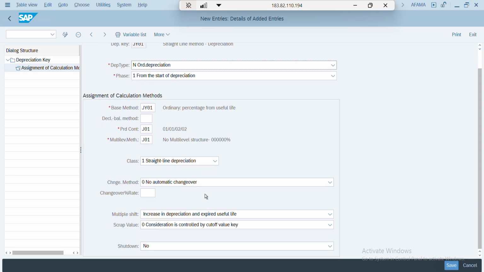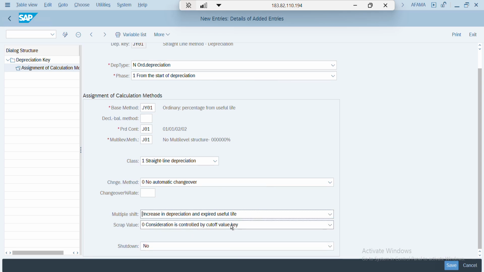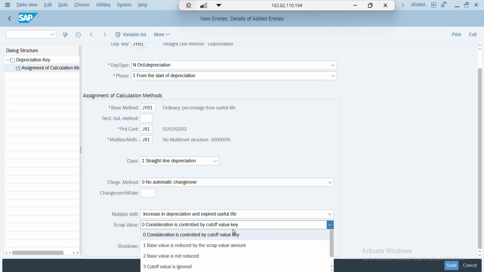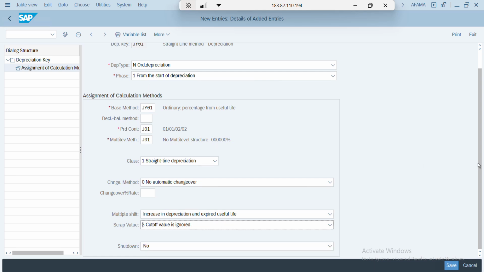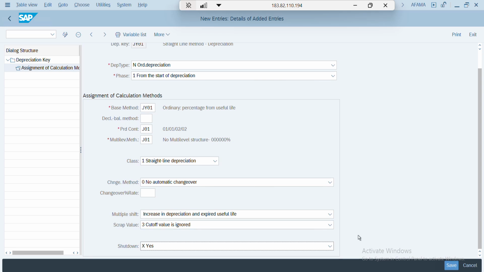Okay, just leave it. And then let's come to multiple shifts. For the multiple shifts, we can just leave this. We can just leave the increase in the position and expired useful life. For scrap value, like we said, we are not using anything for scrap value, so no cutover should be ignored, because we are not using it. So for shutdown, we can just use yes. The moment you are done with the asset at the position, let it shut down. I don't want to use it again.